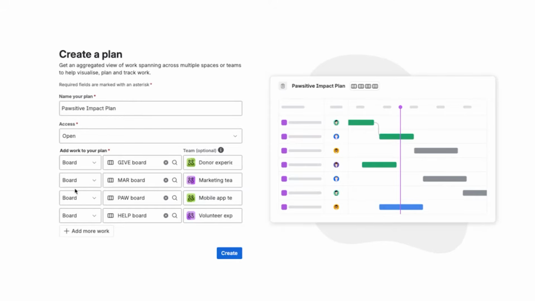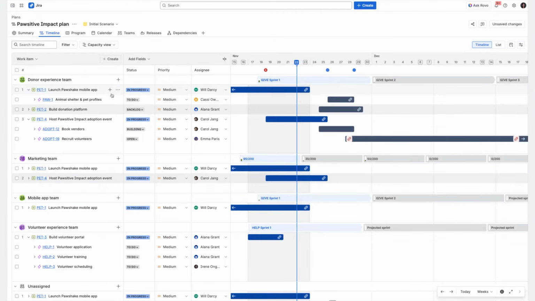I have 4 boards that I want to add to this new plan, and for each one, I associate the team name that is working on those boards. Now our plan is created. Let's go to the Teams tab to review them.